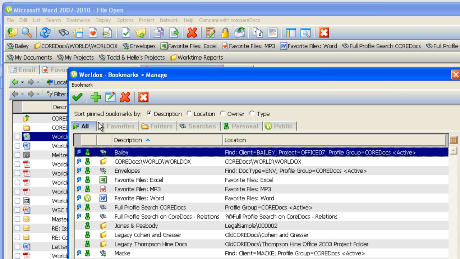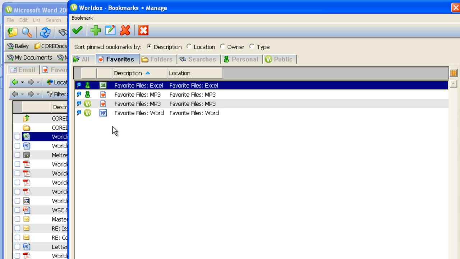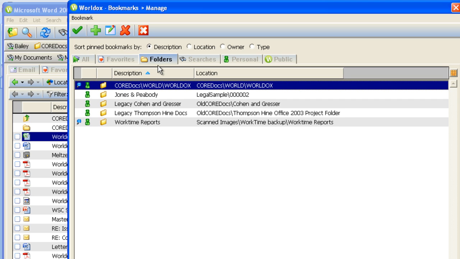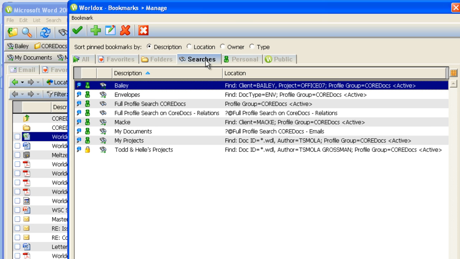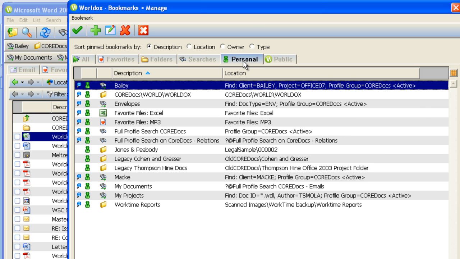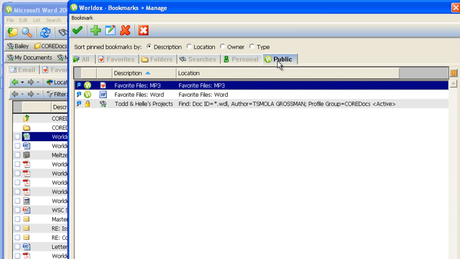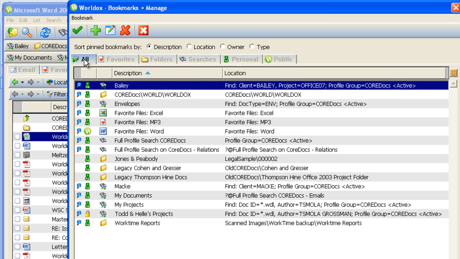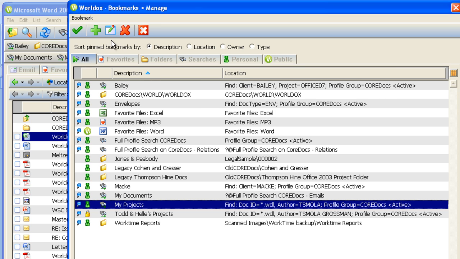And then finally we have a number of different tabs here. The first tab is going to show me all of my bookmarks. The next tab is going to be my favorite bookmarks, so bookmarks that take me to favorite file categories. Next would be folder locations, saved searches, those that are available to only you, or public bookmarks.